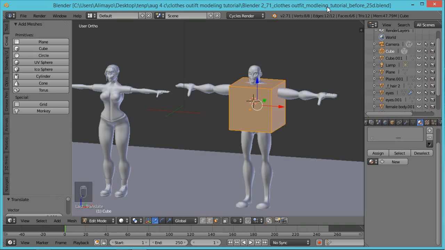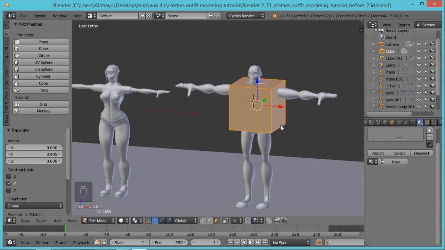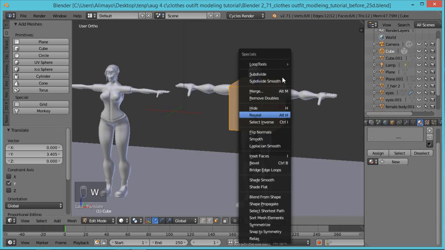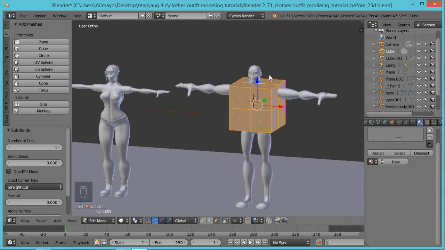Okay, what you're going to do with this cube is subdivide it. The way you're going to do that is you're going to hit W. Your specials menu is going to pop up. Then you're going to choose subdivide. You're going to see your number of cuts come up over here. Your subdivide menu will pop up all the way over here to your left. And you're just going to take this up to 2 cuts.